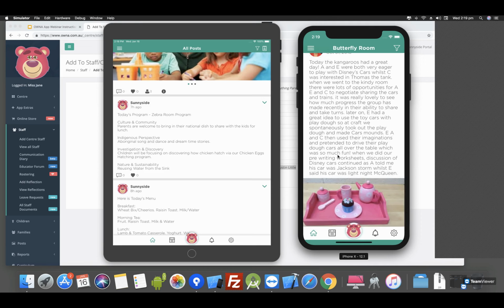I know what to expect when he joins the butterfly room in the coming months. Okay, so it's about giving parents as much information as possible as well. So don't get into the habit of locking everything. We find once you lock everything, as a parent, I can only see what my child's up to. I don't see what's happening across the centre.